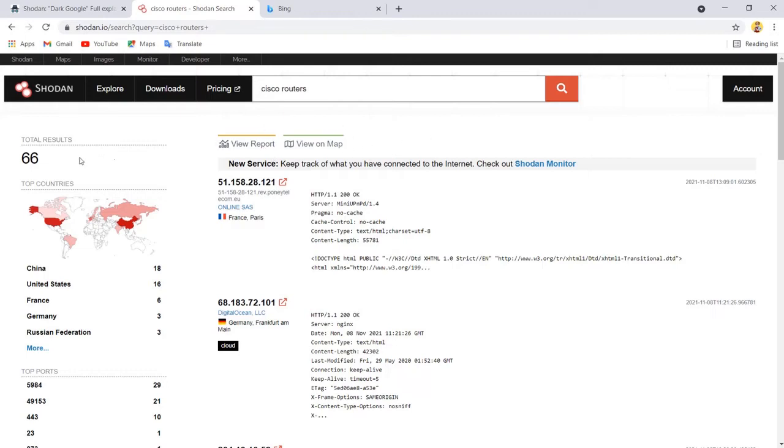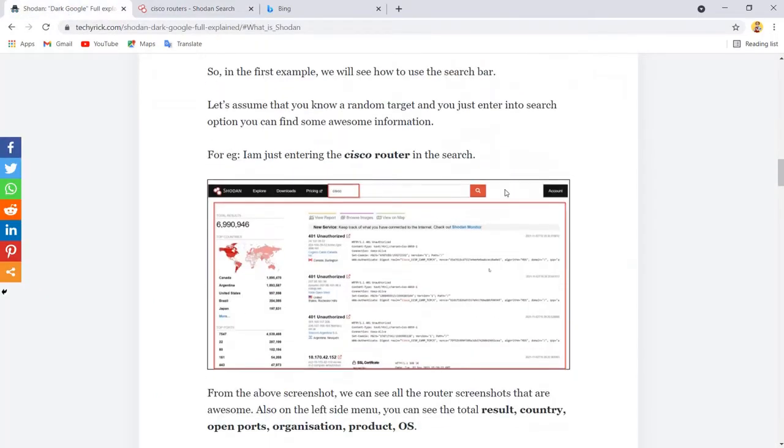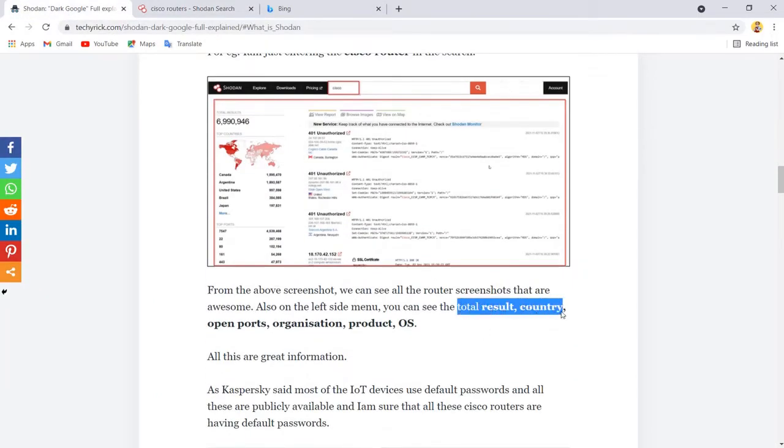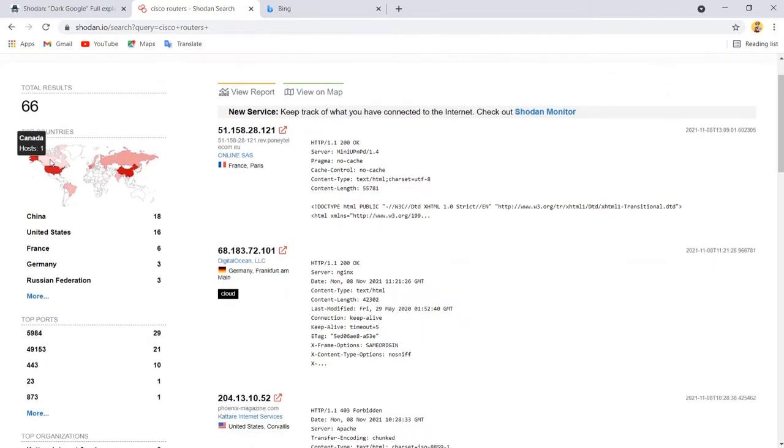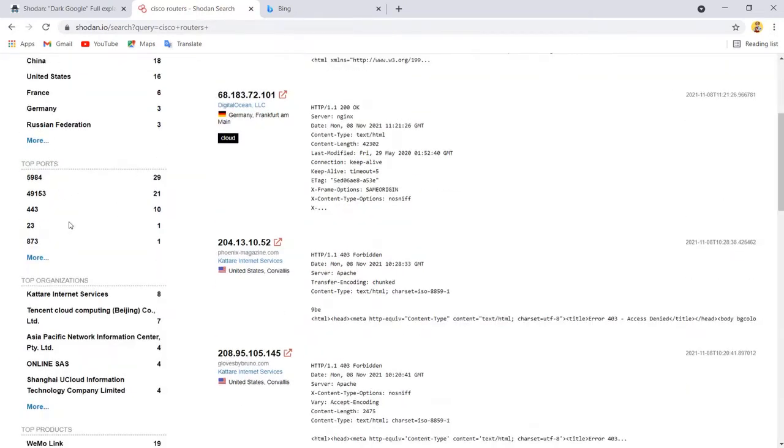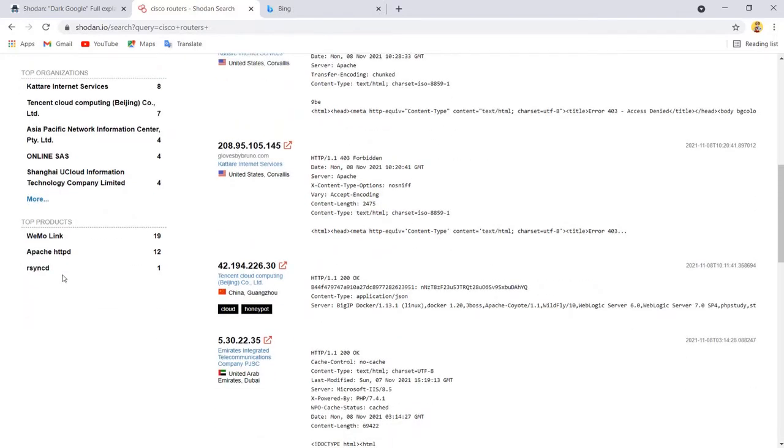So when I enter Cisco routers, we can see the total results, and we can see all this information: the total results, the country, the open ports, organization, and the product and operating system. This information is more than enough to hack a system, and all these Cisco routers are publicly available and not secured. This information is also used for useful purposes, so it will notify the particular company. On the left side we can see the top countries, top ports, top organizations, and top products.